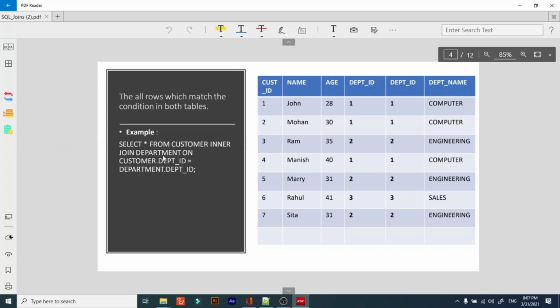It gives all the rows which match the condition in both the tables. What is the syntax of it? Select star from customer inner join. This is basically the ANSI syntax. When we do the practice, I will tell you how to use the other way also. There is a plus symbol also. So I will tell you when we do the practical example. For the time being, I am using the ANSI syntax.